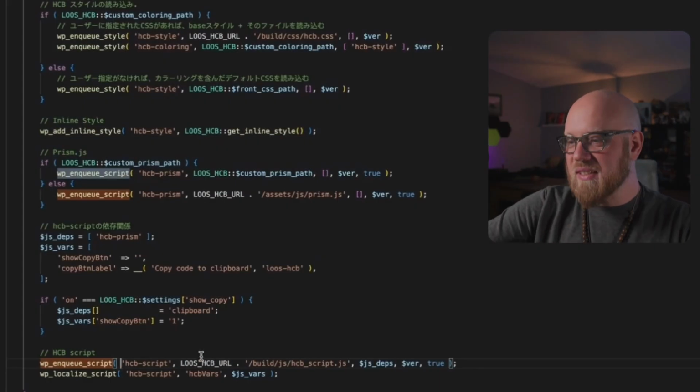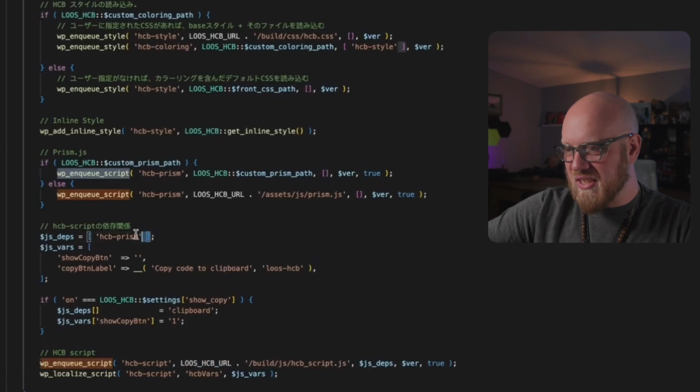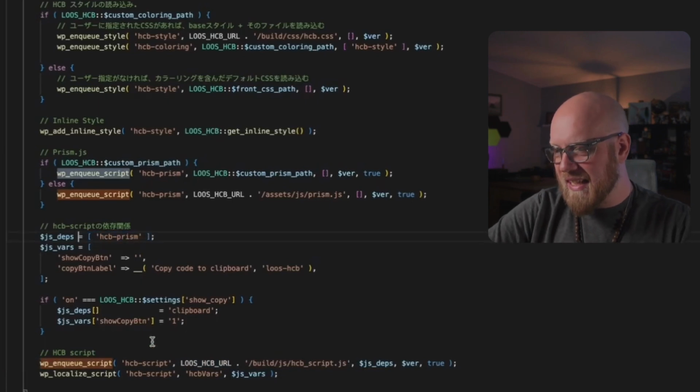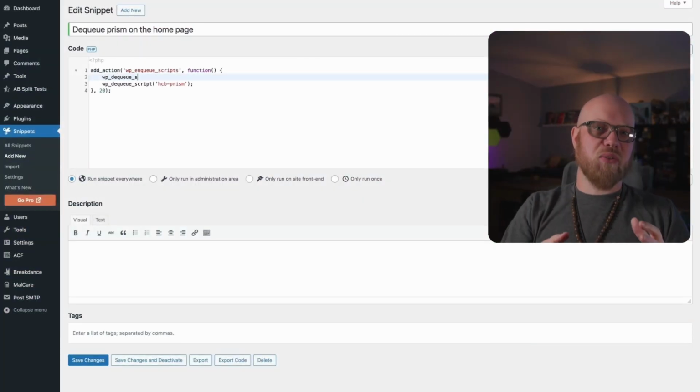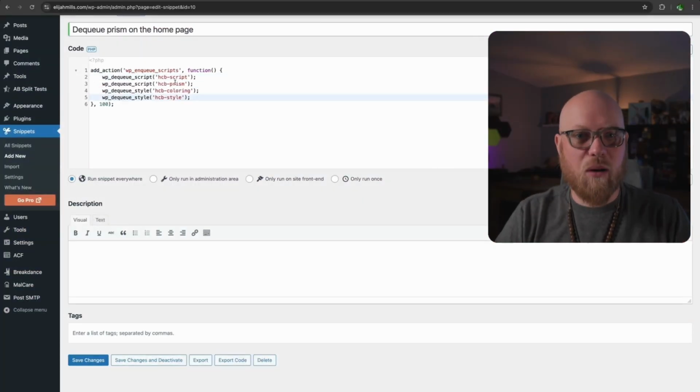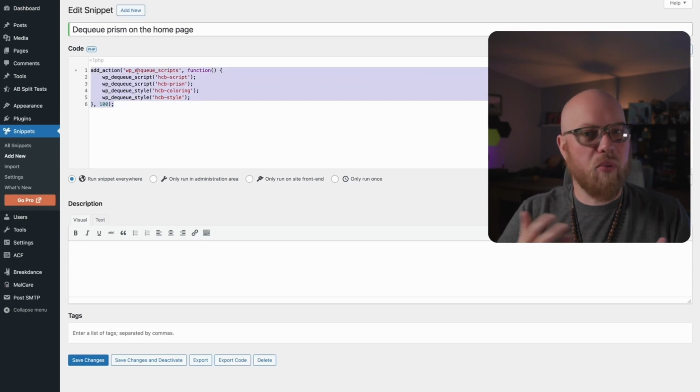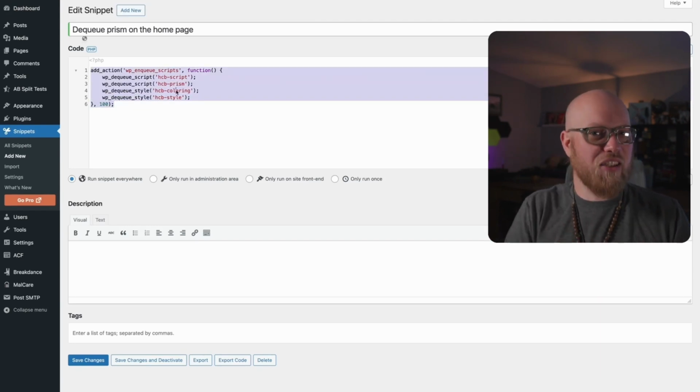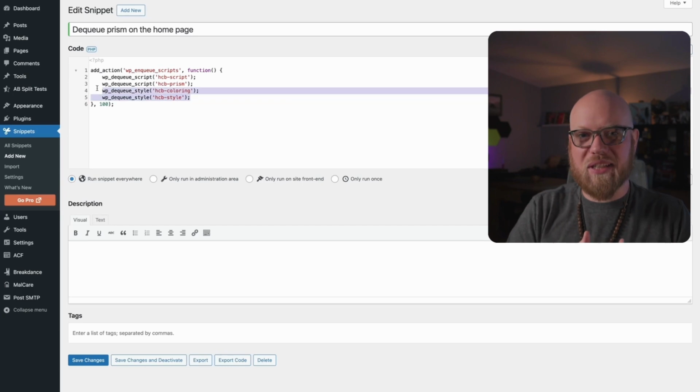Another thing to keep an eye out for is files declared as dependencies for other files. In this case, the Prism file is a dependency for this hcb-scripts file, which means even if we dequeue Prism, it'll get loaded again when the HCB script is enqueued. So probably the safest thing to do is just dequeue all of this stuff. And while we're at it, we'll dequeue the styles from the plugin as well. And to get this to finally actually work, I did have to bump the priority to 100. I probably could have used a slightly lower priority, probably anything over 20 would work, but 100 seemed like a nice clean number to use.